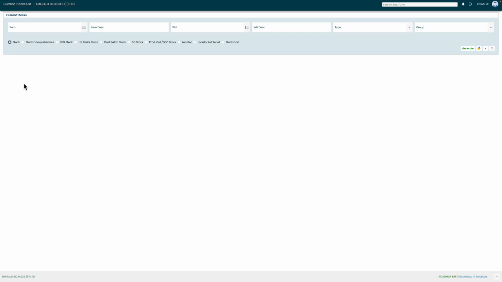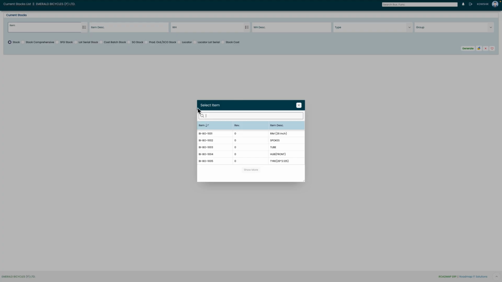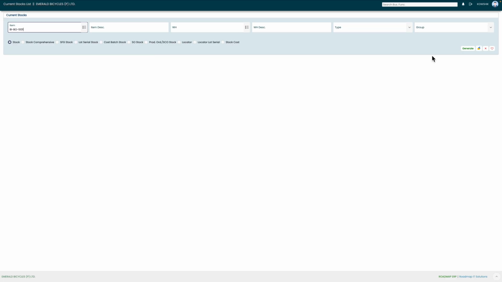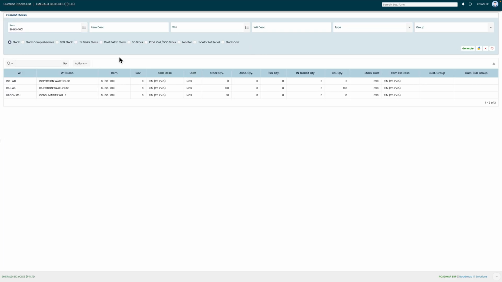The current stock means the real-time quantity of a material or item that is available in the warehouse or storage location after considering all receipts and issues. So now let's check the current stock of the item on which we have done an inspection. Now let's click on generate. So after clicking generate, the corresponding item will get generated, for which you are going to check our current stocks.